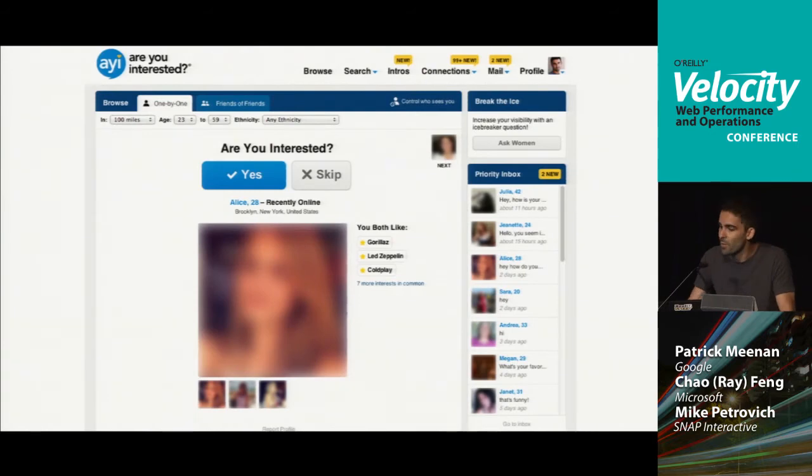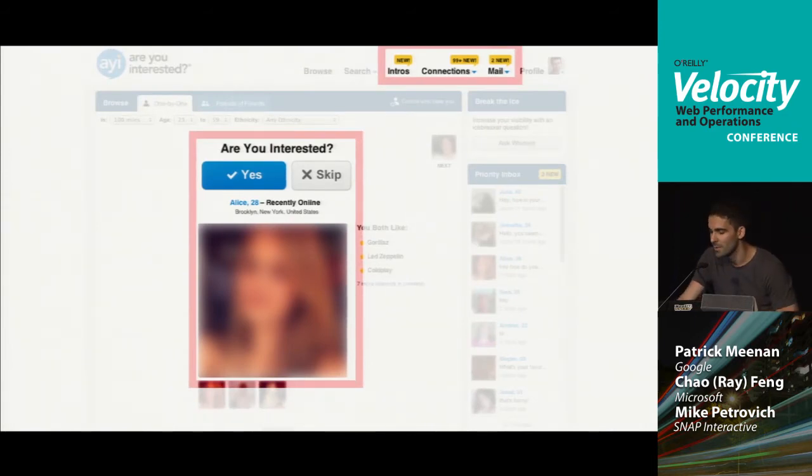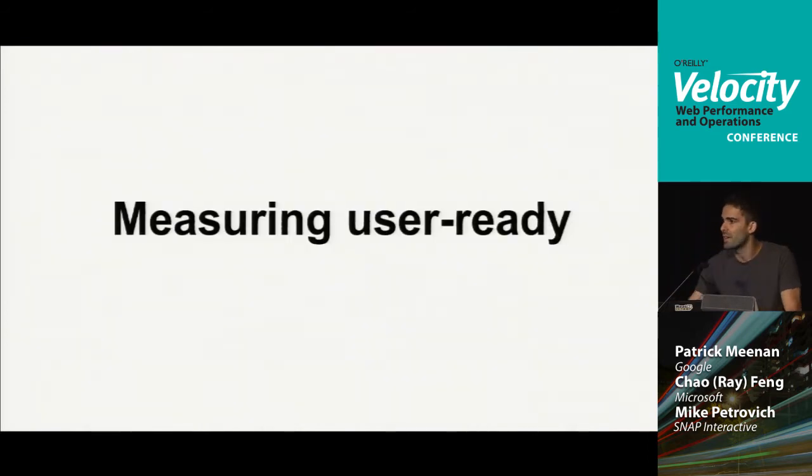This is our site. This is AYI. It's a dating app. And here, the really essential elements of the page are just these two: a notifications bar and the current profile with an option to like them or skip them, as well as view basic info. So we've identified the really important parts of these pages that are essential in order to consider them done and ready for the user to use. But how do we actually measure this programmatically?